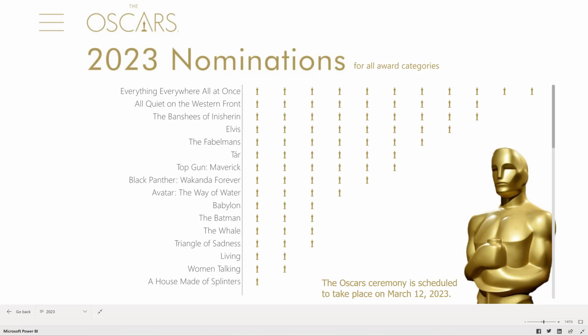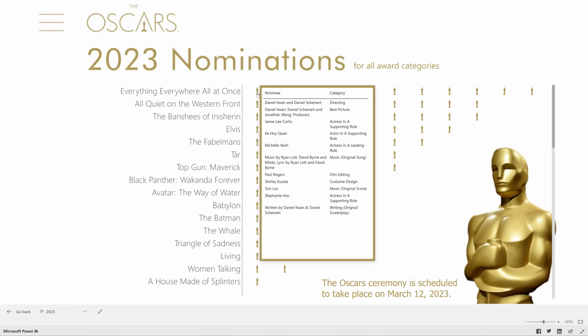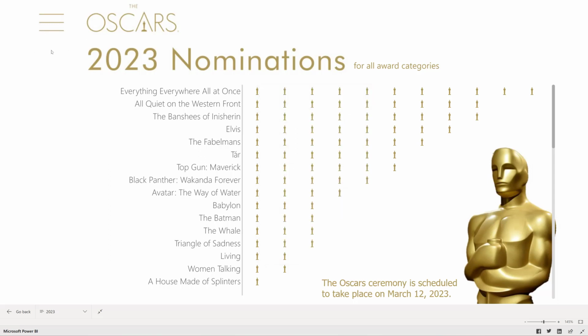This week, we are looking at the US Academy Awards data, and I thought we'd make one of these isotype charts where we can see the number of nominations per film. So, Everything, Everywhere, All at Once did really great this year. You can also see who the nominees are and what category they are nominated for.